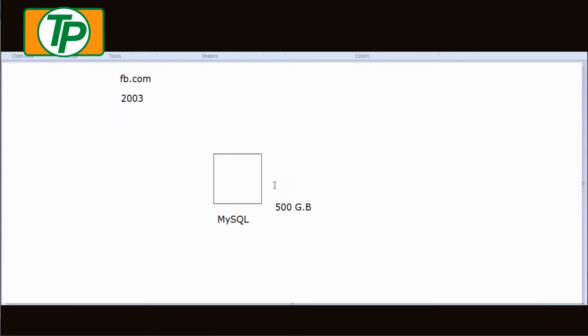So they're getting some 10 GB of data per month. In 2004, maybe some 100 GB of data per month. So same in 2005 as well.